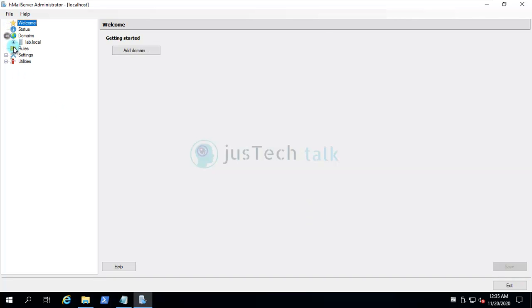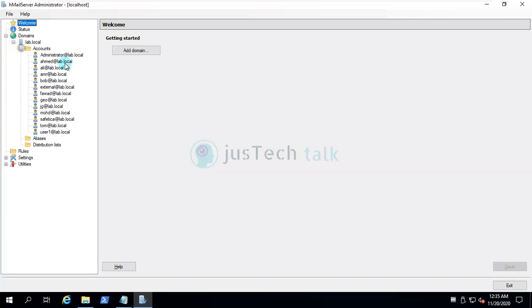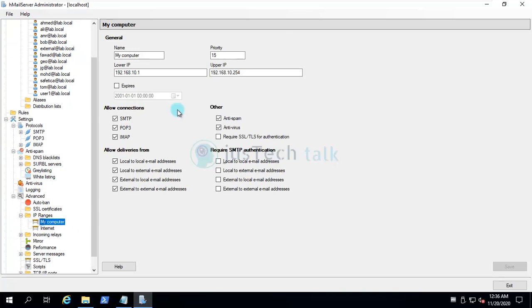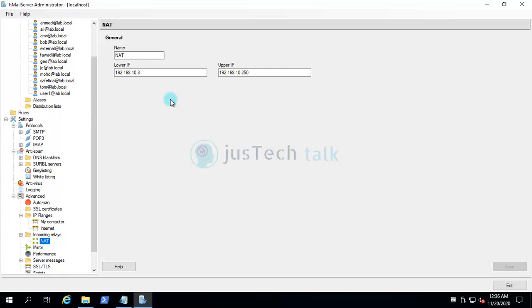Okay, if you see now, my accounts are shifted over here. If I go into protocols and things over here, you see all these settings which were there before migrating have replaced the database setup. So this is how you can migrate your hMail server to a new server.